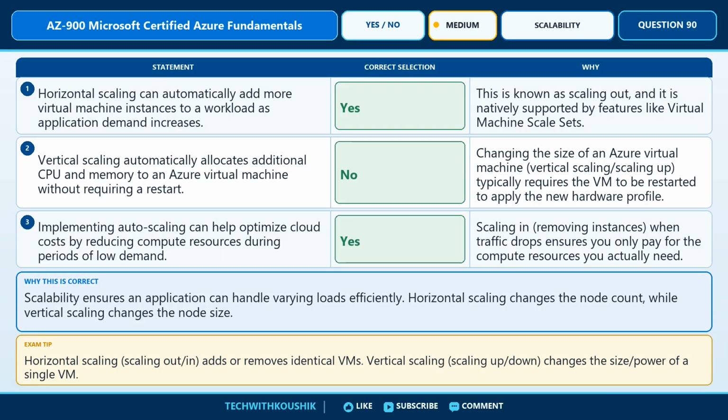Statement 1 should be marked yes. This is known as scaling out, and it is natively supported by features like virtual machine scale sets. Statement 2 should be marked no. Changing the size of an Azure virtual machine, vertical scaling up, typically requires the VM to be restarted to apply the new hardware profile. Statement 3 should be marked yes.